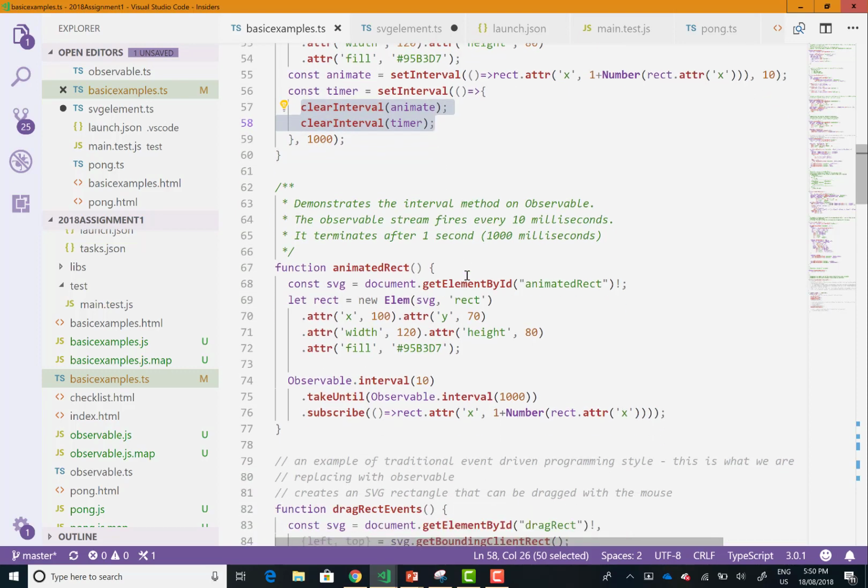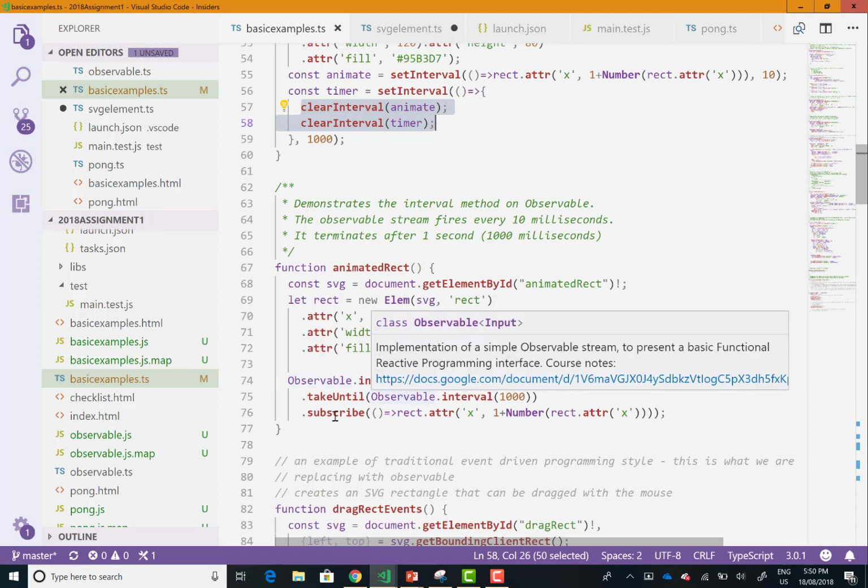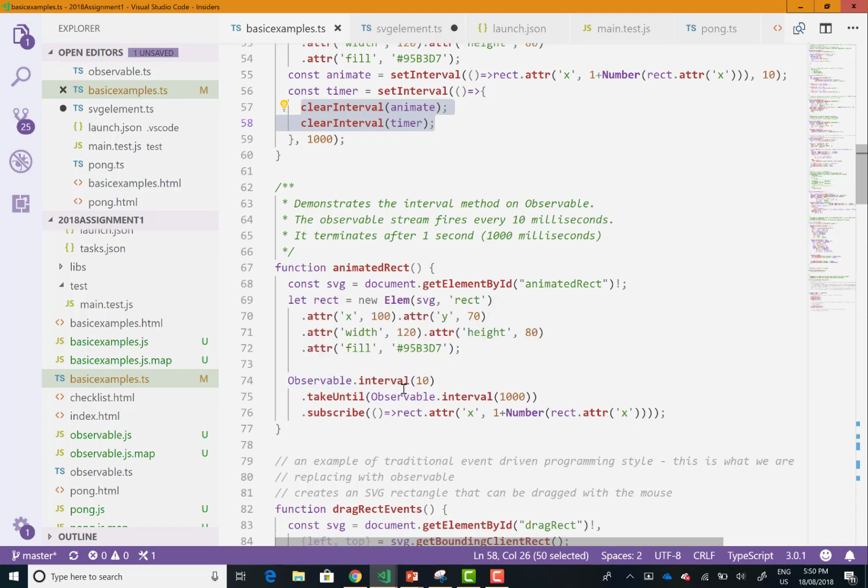The observable version of this code is very simple. We use our interval function that we defined in the tutorial last week to create a stream of notifications every 10 milliseconds, which we take until another observable notifies after 1000 milliseconds. And in our subscription, we apply the function, same as before, that moves the rectangle 1 pixel to the right.